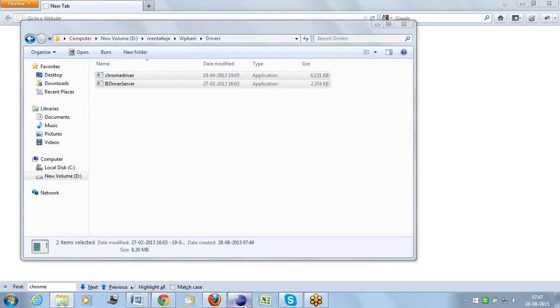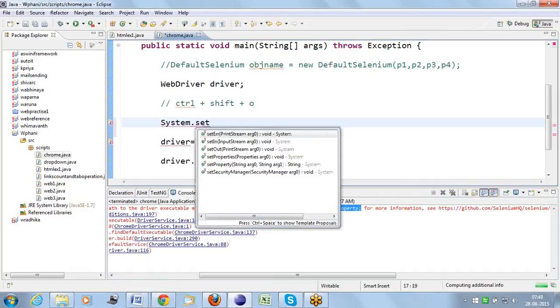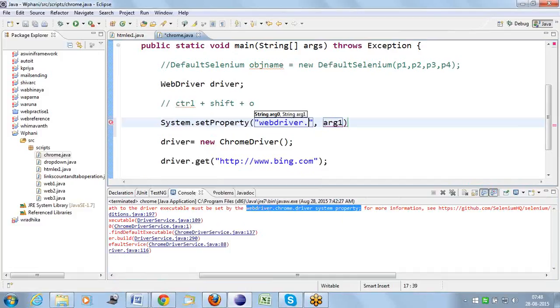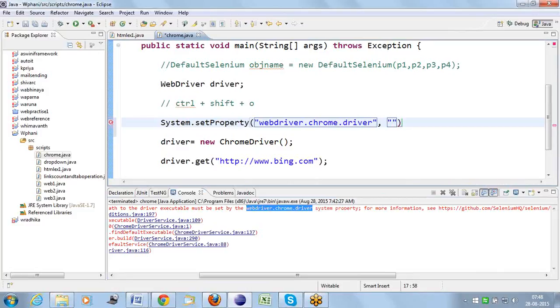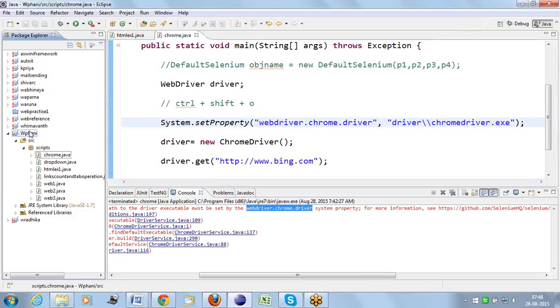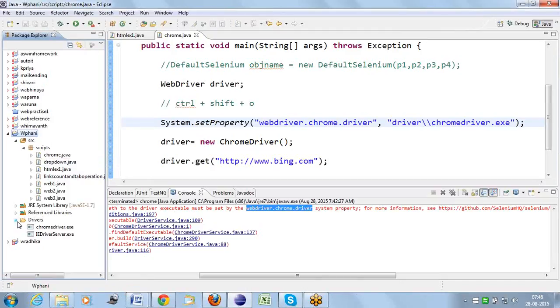Using System.setProperty, that's what they have specified. For which one do we need to set the property? webdriver.chrome.driver. See here, webdriver.chrome.driver, we need to set the property. So where exactly is it? Within the project, under the drivers folder, with the name chromedriver.exe. Just refresh your project once. See here, a drivers folder got created for us.